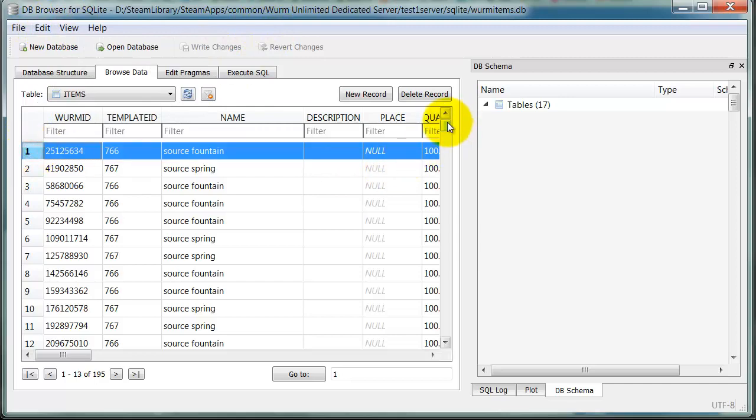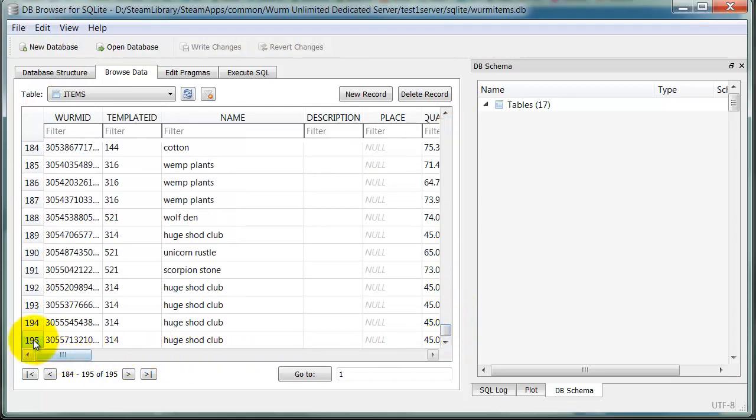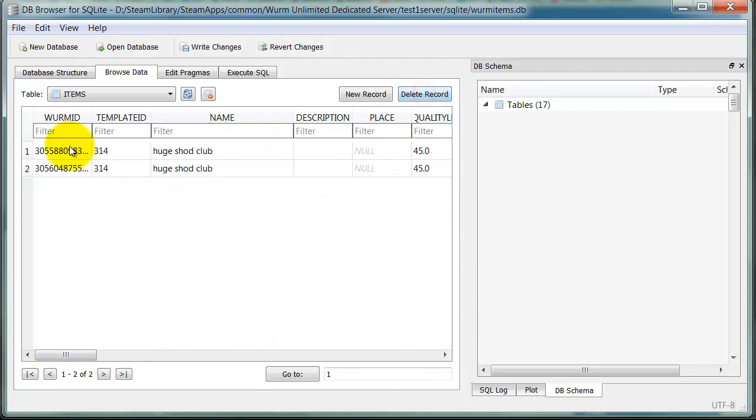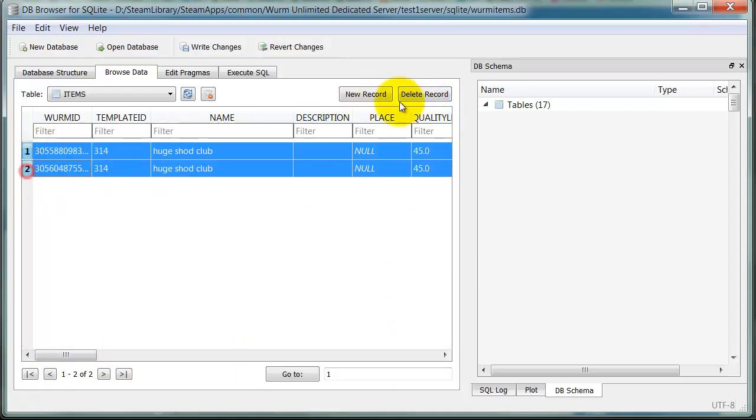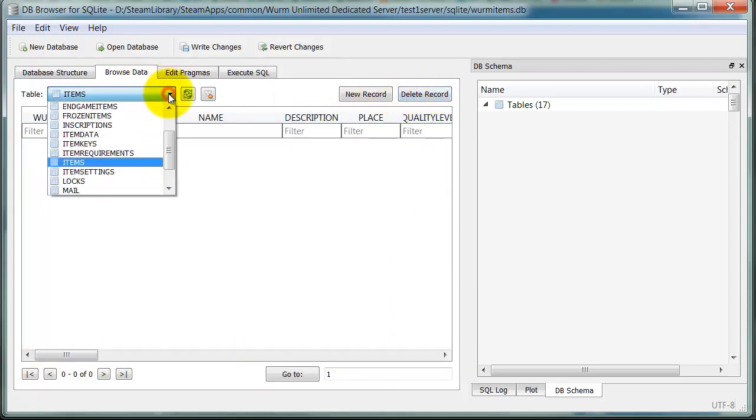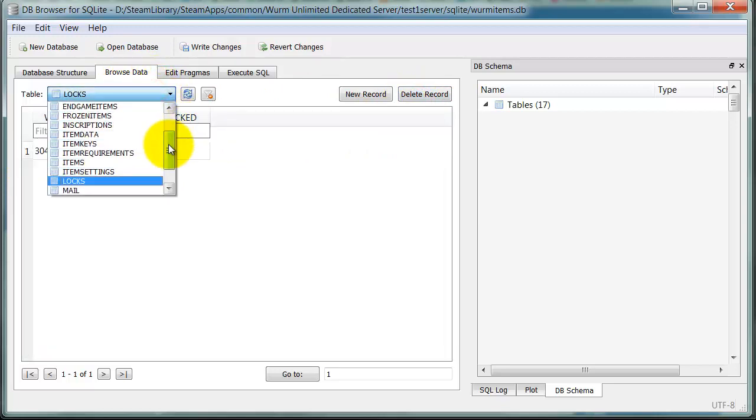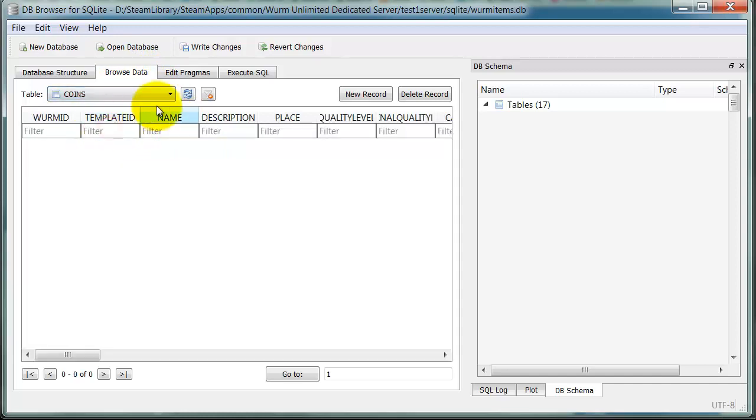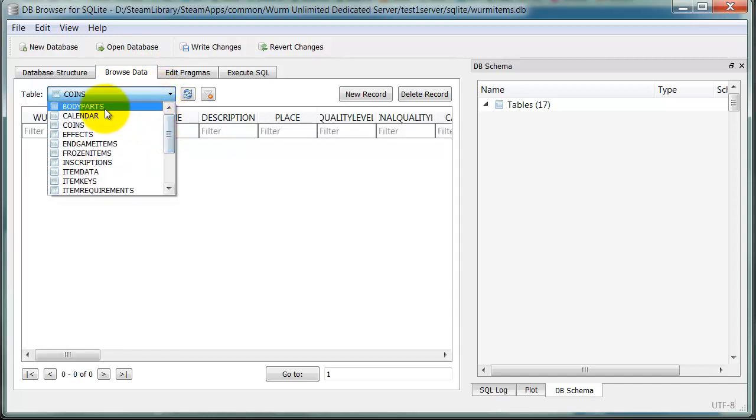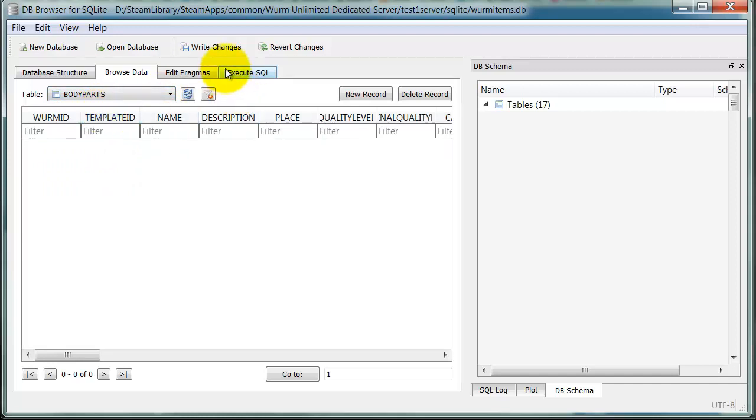So I'm simply going to highlight, delete, highlight, delete. Locks, what else could be in here? That's the main one, is items, sometimes it's coins, body parts, that's a strange one. Okay, so write your changes.